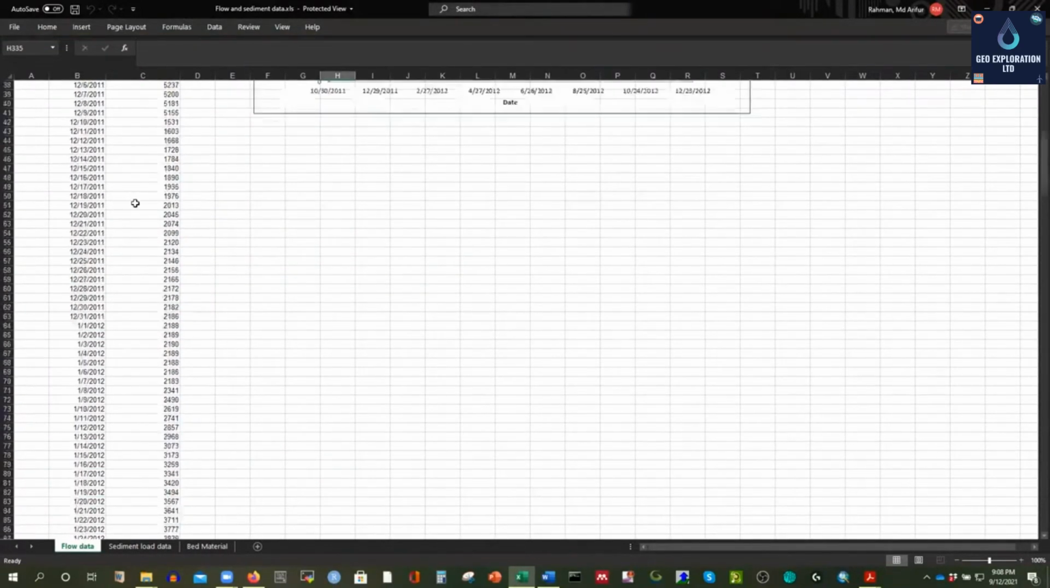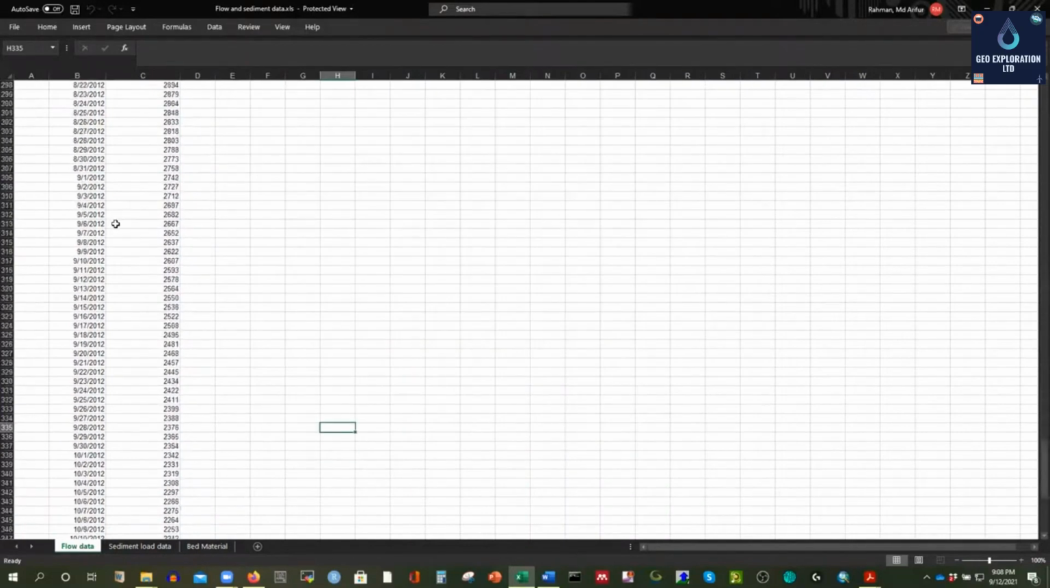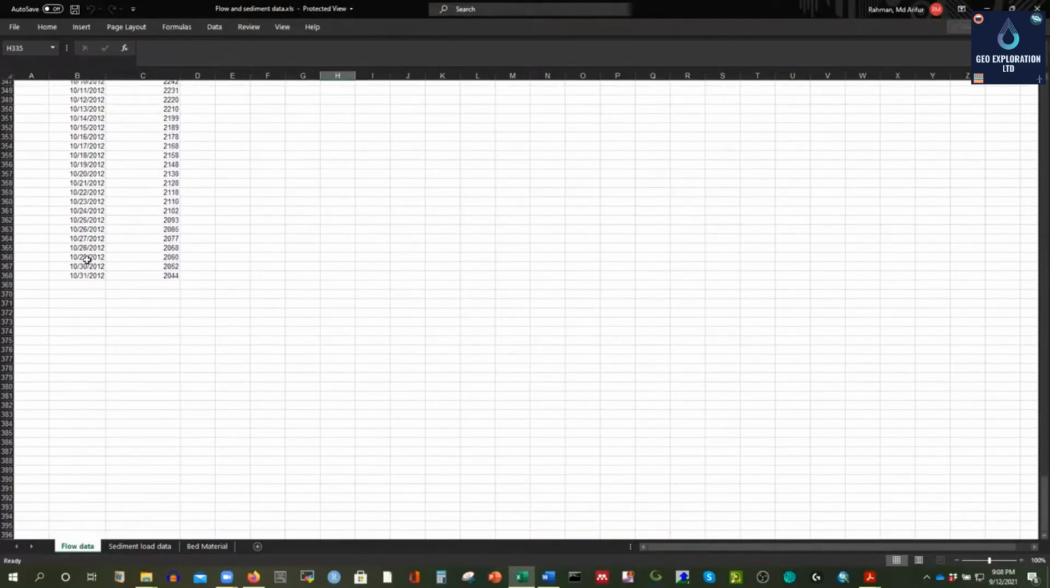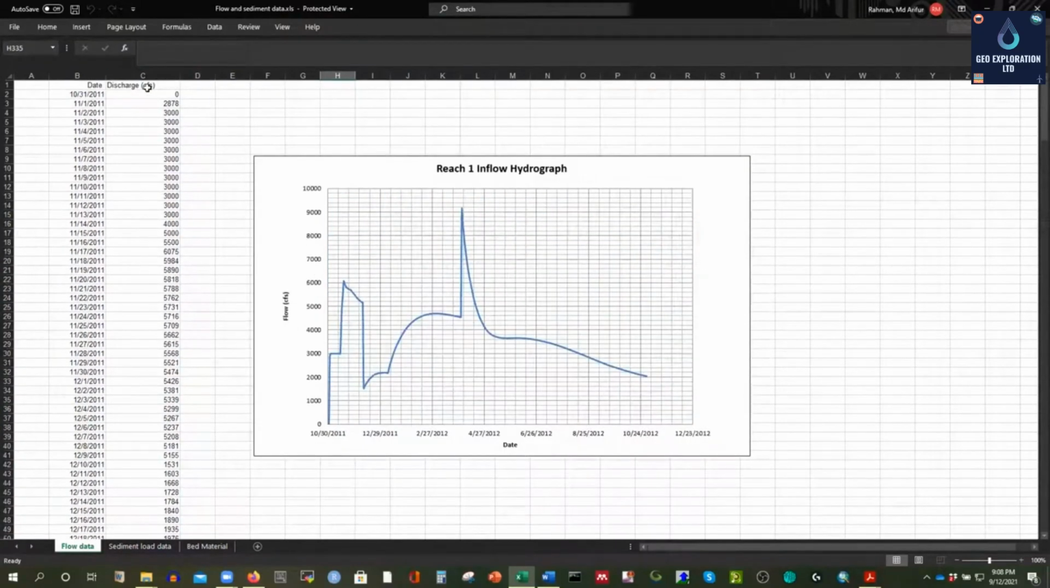We have the time series flow data. That's why it is unsteady flow data. And if I plot that, it looks like this. We have this daily data from the 31st of October 2011 to the 31st of October 2012, right? So we have flow rate in cubic feet per second. That's why we have to use US customary units.